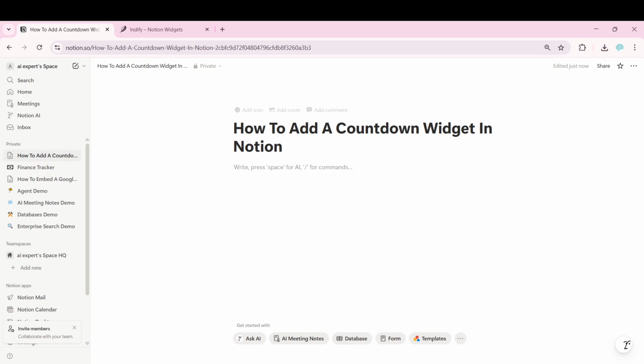Start by opening Notion and heading to the page where you want the countdown to appear. This could be your personal dashboard, a project page, or even a team hub. Think about where the countdown will be most useful so it stays visible and motivates you.